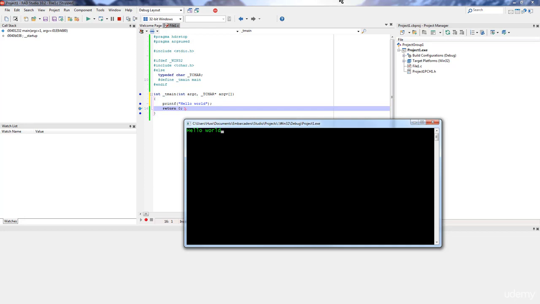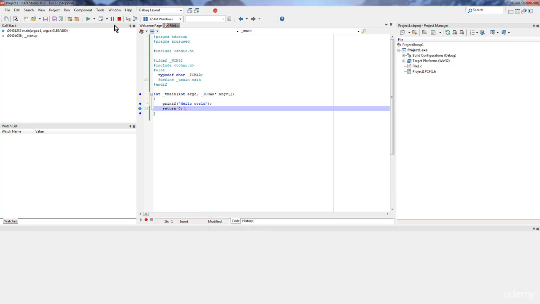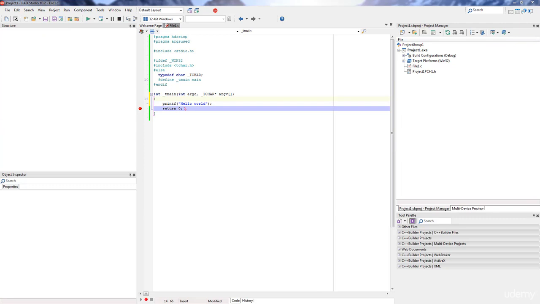And if I click the debug button again, then it will continue running the program, in this case, until the program exits. Now, in the next lesson, I'll show you how to create C++ Builder projects from the C source code supplied in the code archive of this course.